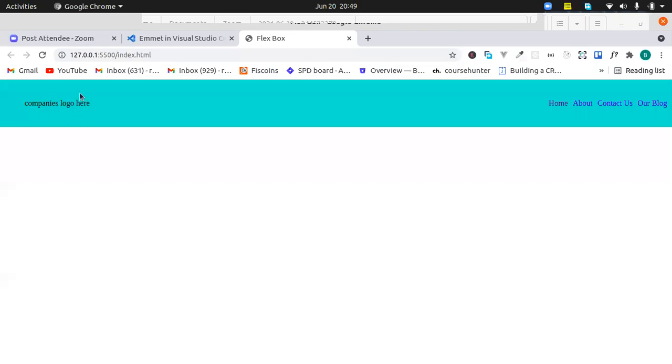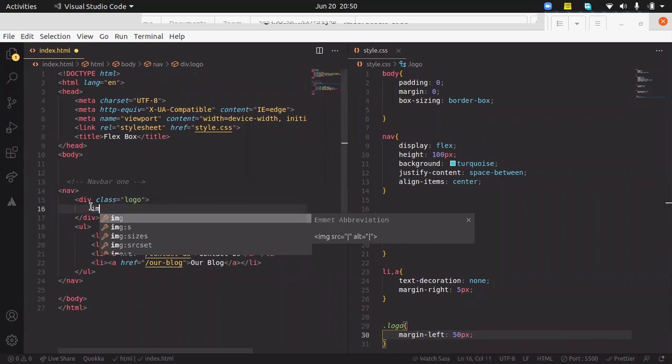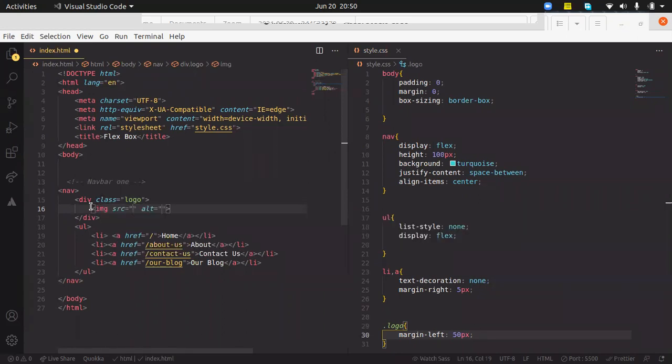Okay, guys. So you can see within these 10 minutes, we are almost done with building a navigation bar. Here you can replace this with your company's logo. You just come here, use the image tag, then specify where your image is. Right now, I don't have an image here.